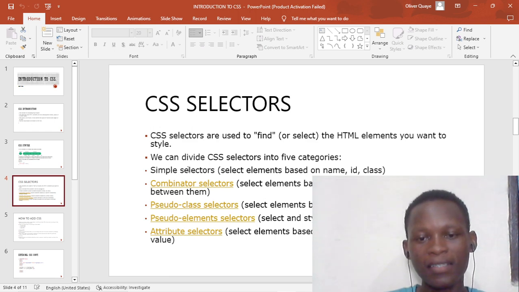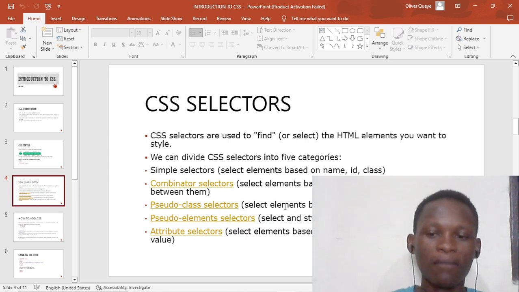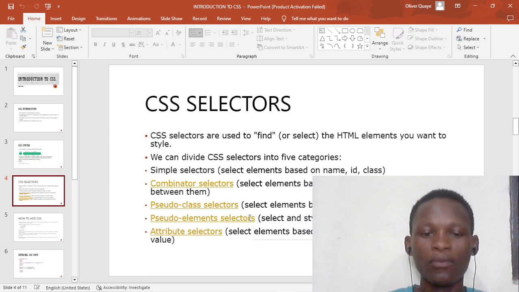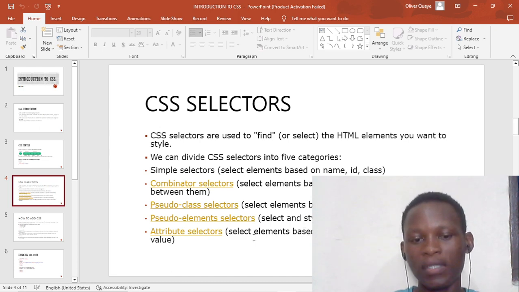Then we can divide CSS selectors into 5 categories. So there are simple selectors, which take the name, and then ID or class. Then we have combinator selectors, which select elements based on a specific relationship between them. We also have pseudo class selectors, which select elements based on a certain state. Then we have pseudo element selectors, which select and style a part of an element, just a portion of it. Then we have attribute selectors, which select elements based on an attribute or attribute values.